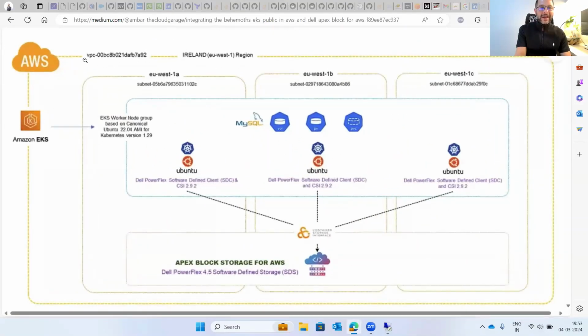You can see that I have a VPC running inside of AWS with 3 subnets across 3 different availability zones. We will deploy an Amazon EKS cluster along with a worker node group, which is not based on Bottlerocket because Bottlerocket will not allow me to do any customizations. In this case, we need the software defined client for Dell's Apex block storage, or PowerFlex, to be implemented on all the worker nodes actually.